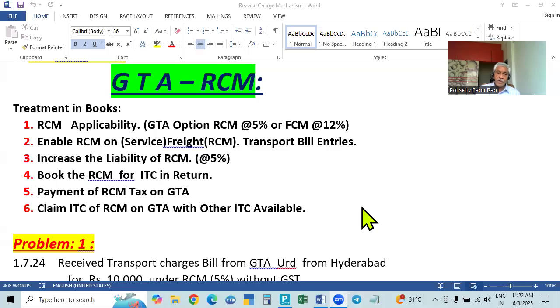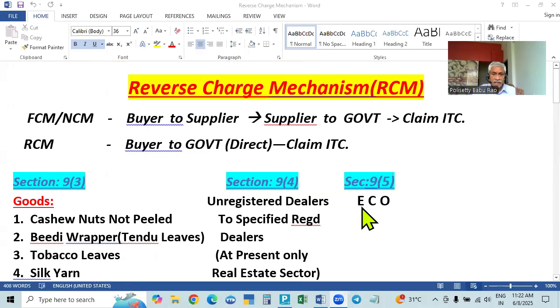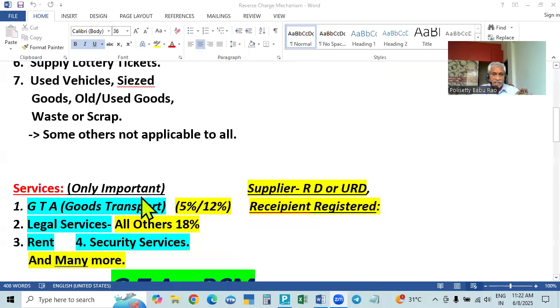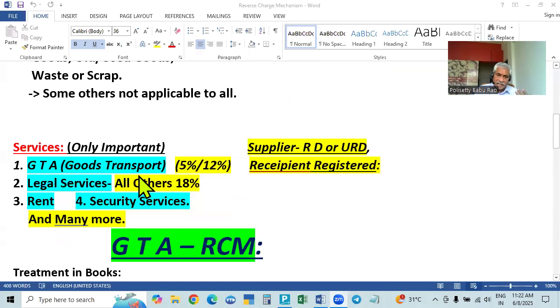Now we will enter into the topic. So today our topic is, in the last video, we discussed everything about the reverse charging mechanism and particularly GTA under the reverse charging mechanism. There are other services also. The entries for the reverse charge mechanism will be the same for all the other services also. But for transport, reverse charge is 5% and forward charge is 12%. For all the other services, the rate of tax is 18% GST. That's the only difference.